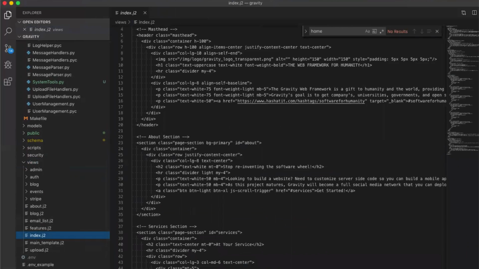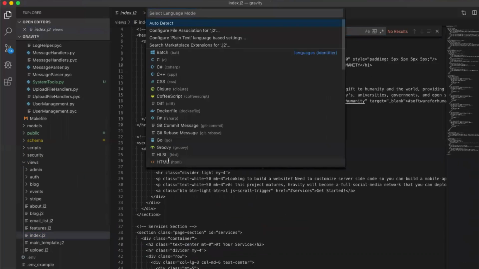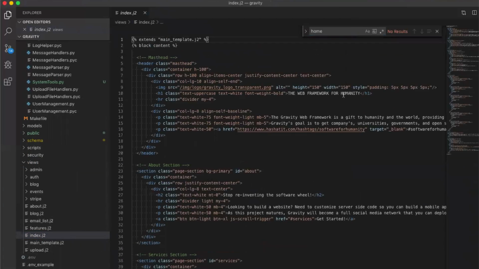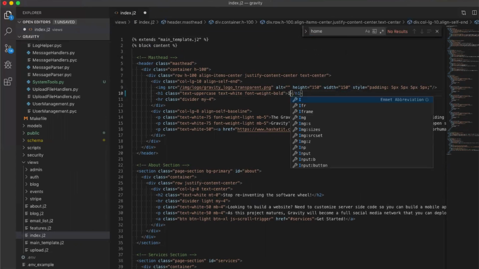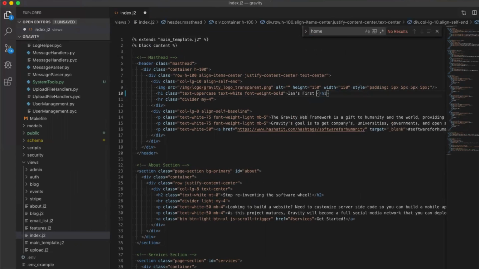So basically, I've gone in here. I'm going to change this so it looks like HTML formatting. And if we look up here, we say the web framework for humanity. So let's just change this real quick and say Ian's first website. And because this is not actually compiled into the program, I can change that on the fly. And what I'm expecting here is that this should change. And see how that changed to Ian's first website. So this is the file that's generating the structure of this page.